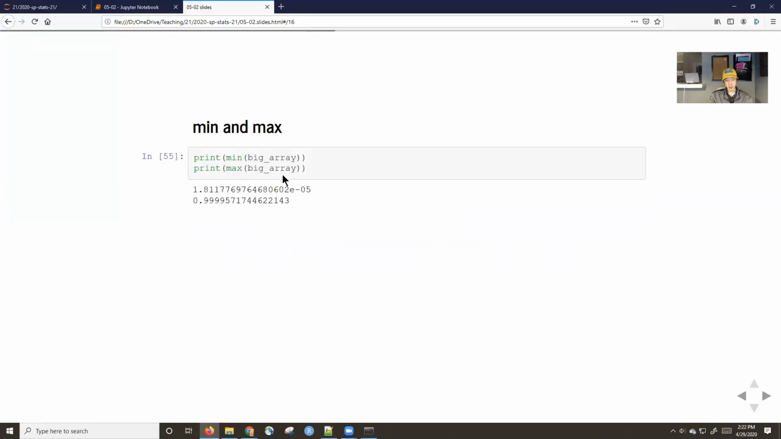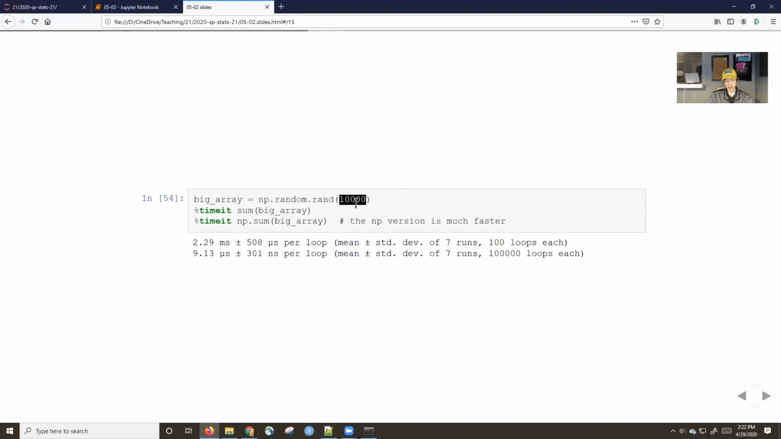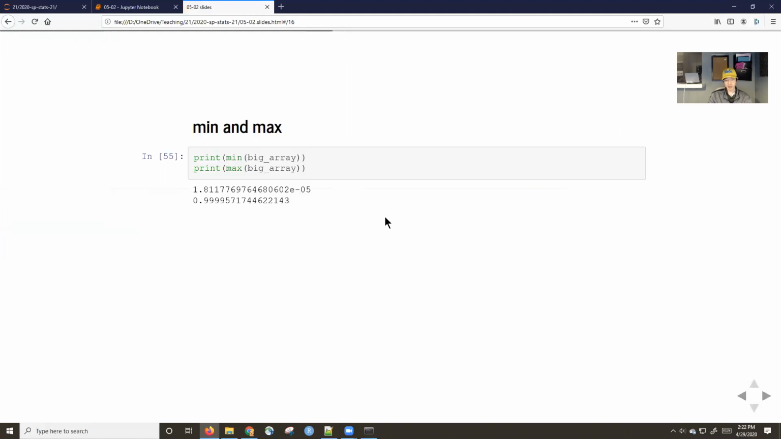Similarly, you can search for the min and the max of these arrays. So this is an interesting statistical problem, right? If I take 10,000 random uniform values, what's the expected value of your max? And what's the expected value of the min of 10,000 random uniform values? And you get something around here, okay? But anyway, that's your min and that's your max.